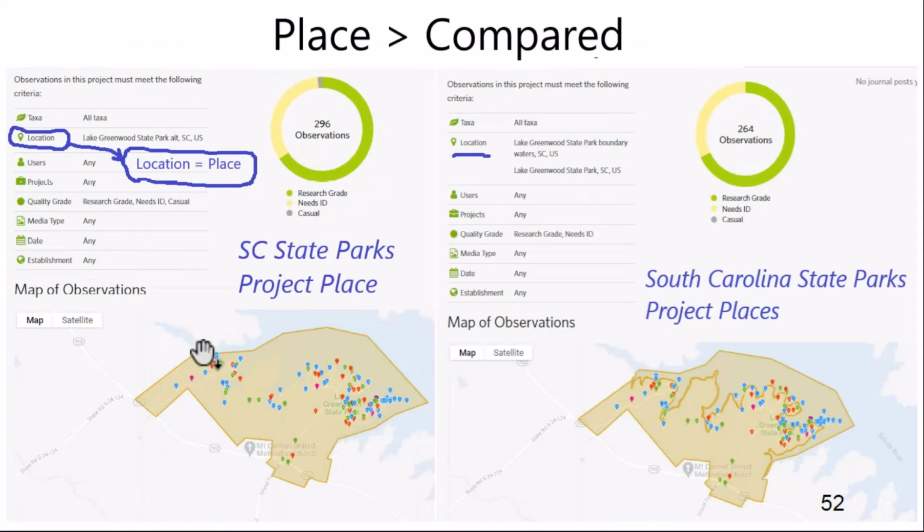I drew one where it includes both of them. It includes the water and the land. And I've got 296 observations when I took this screenshot. If I include their boundary waters and their land, they've got 264. And I've looked at which observations are missing, and it's all the ones right between the water and the land.